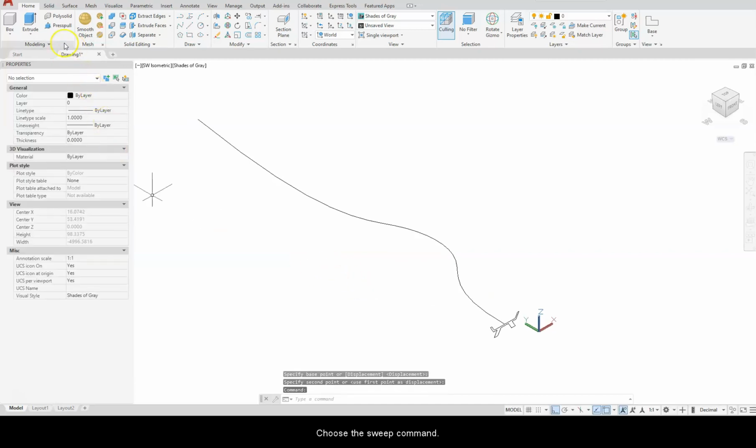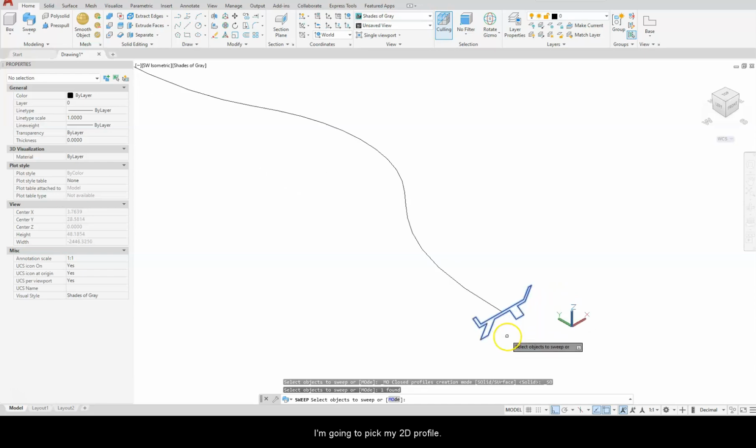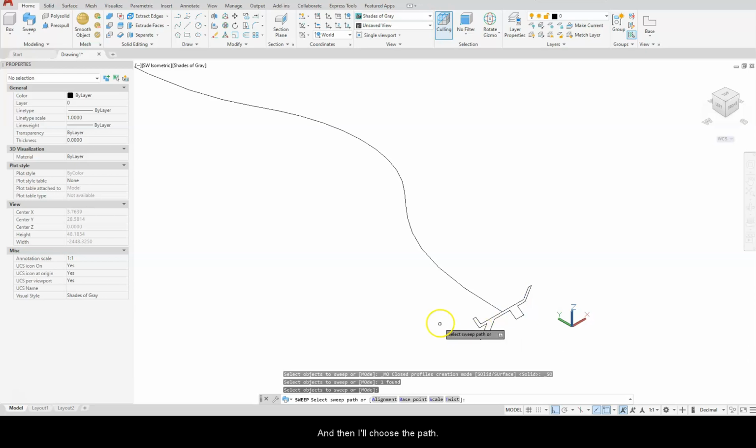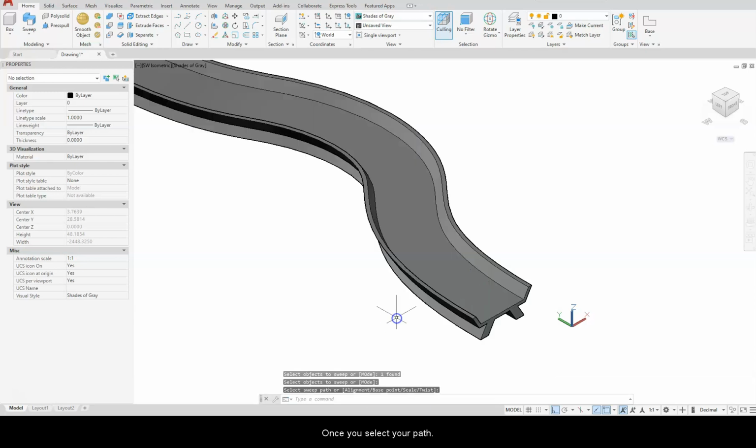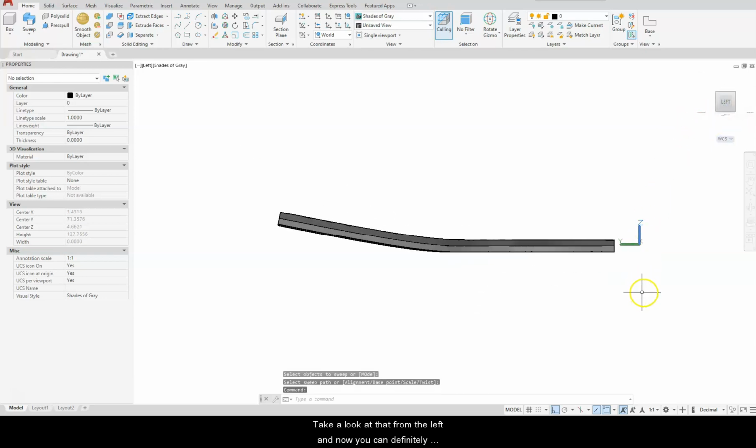Choose the sweep command. Sweep. The first thing it wants to ask is what object I want to sweep. So I'm going to pick my 2D profile, and then I'll choose the path. And once you select your path, you're going to see your 3D shape will create. Take a look at that from the left, and now you can definitely see that that is tapering up in the air.